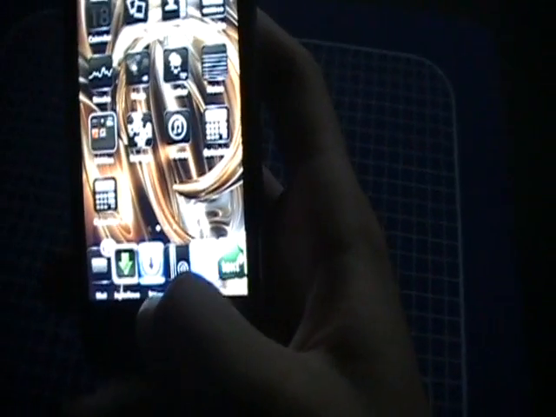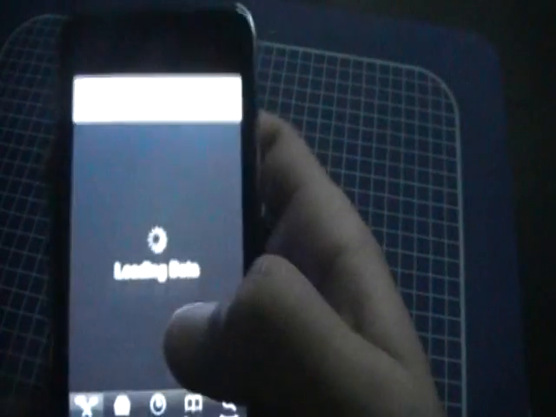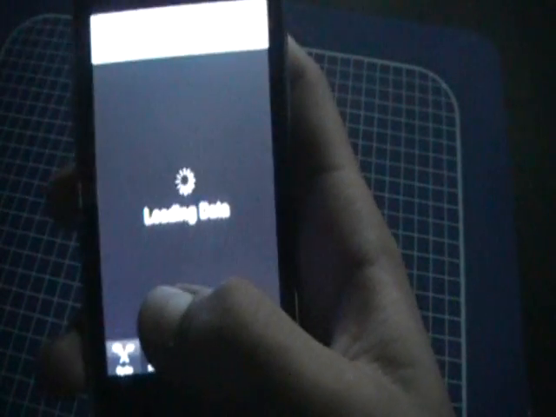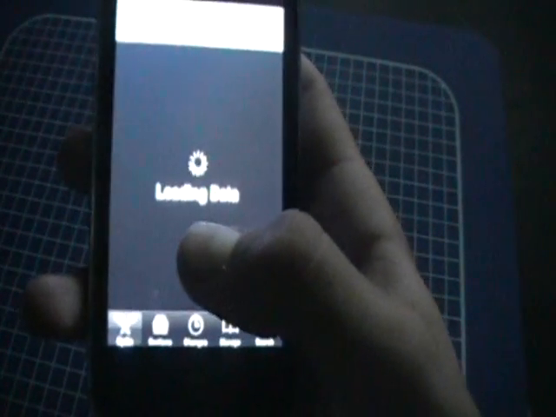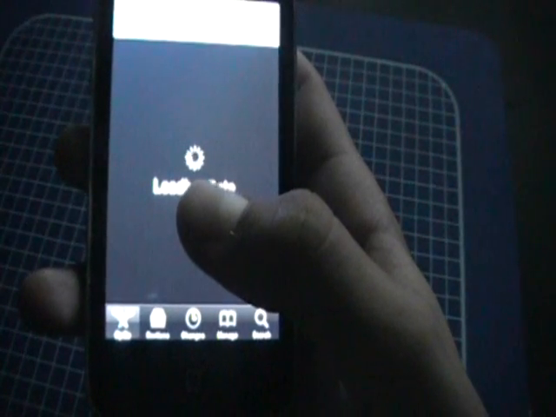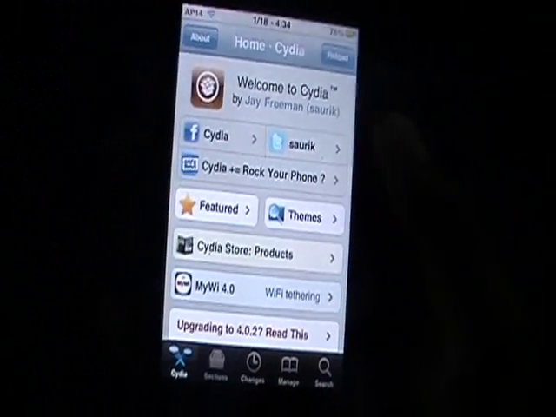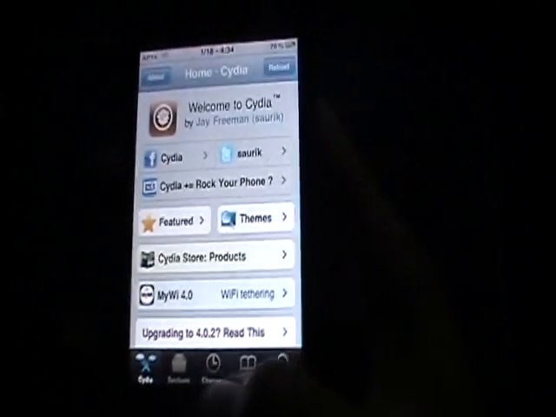So here are the steps to get it. You go into Cydia. This might take a while. I'll be right back. I'll restart it. I'll start the video again when it's done loading. Okay, I'm back with Cydia all loaded up again.